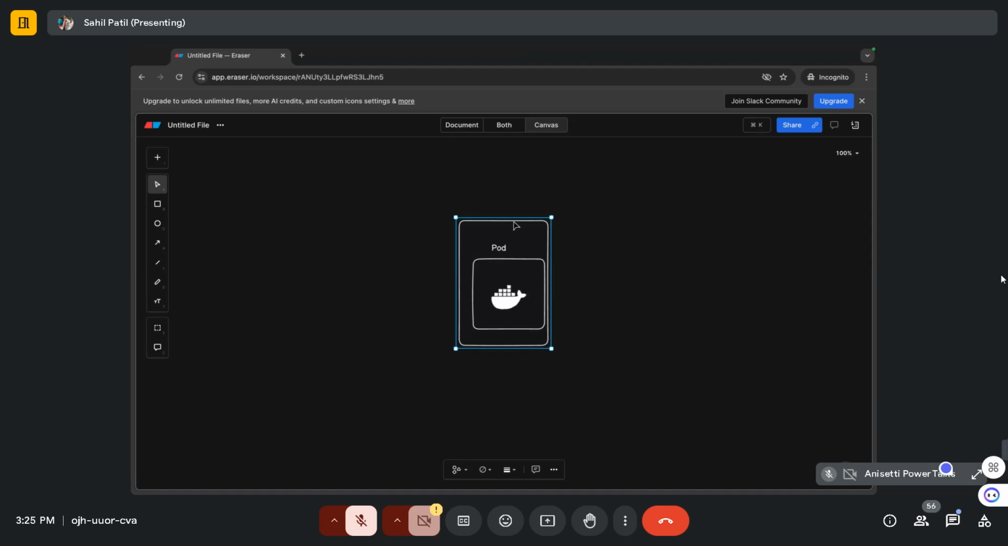Kubernetes nodes. Understand? So basically, let's say this is the replication controller. Its work is to ensure that the desired number of pods are always present over the Kubernetes cluster. So let's just name this the replication controller.